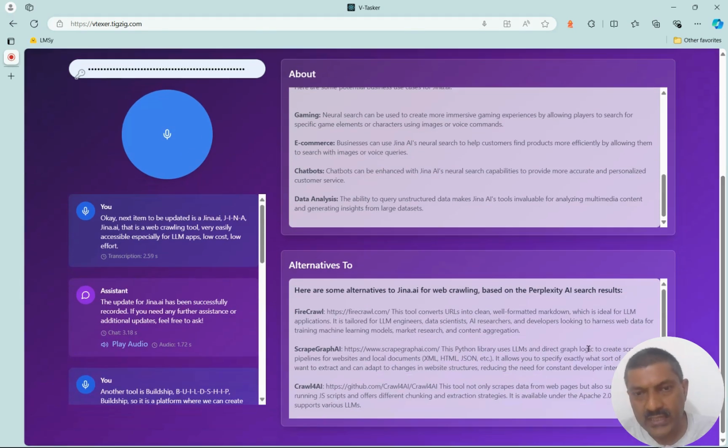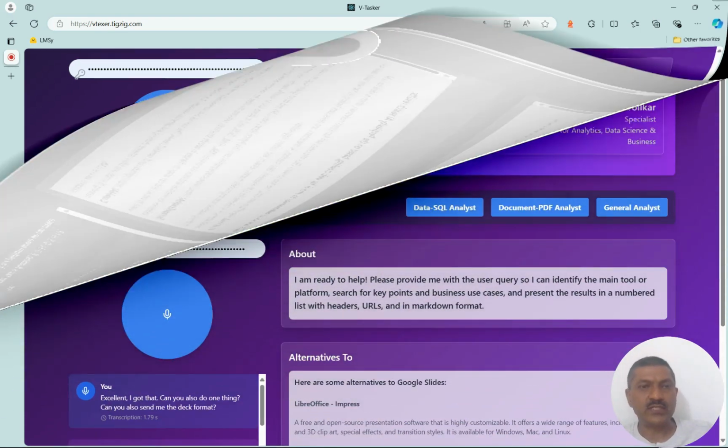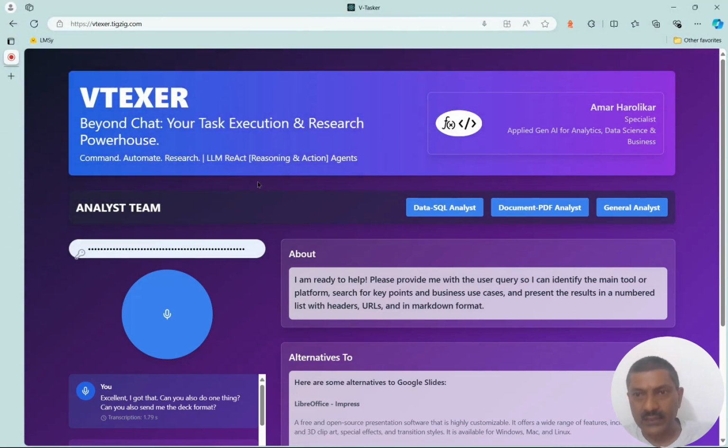And here it is doing the same Perplexity search to find out what the alternatives to this platform are. So if I'm talking about Gina AI, here it has gone and found the alternatives for Gina AI. This is the analyst team. So now let's look at what are the other things it can do.